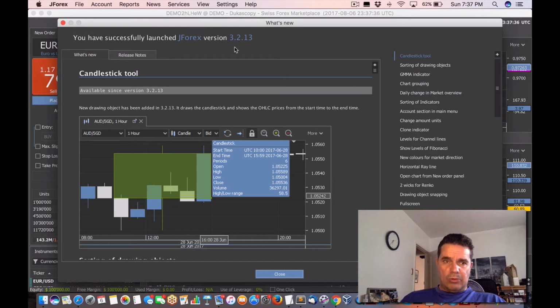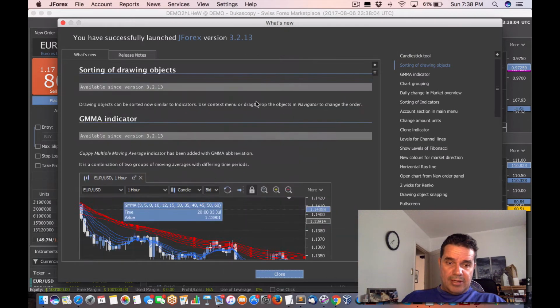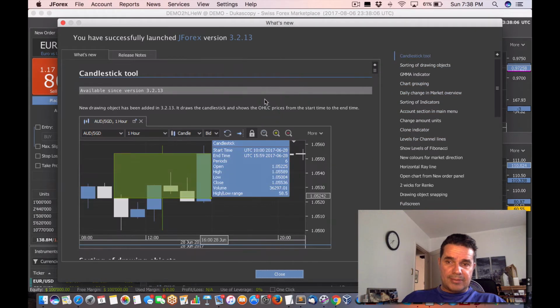Okay, so what we're looking at right now is the newest version of JForex from Dukascopy. You can see here, this is the first time when you run this new version. It's very similar to how Interactive Brokers TWS has the previous version and the new version, all in one application. You can see here it's 3.213, and here are all the major features in this. So I'm just going to roughly go over them.